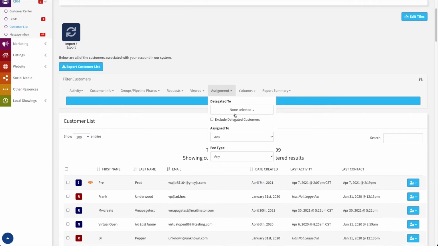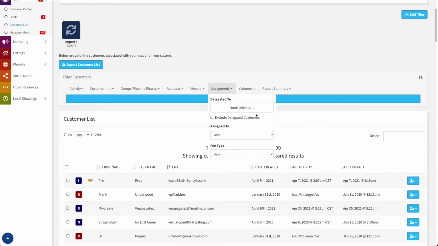Now on to assignment. This delegated portion only shows up because this account has delegation privileges, and that is because it is a team leader. If you're not a team leader or you don't otherwise have the delegation privilege, you won't see this delegated to option because it wouldn't be relevant to you. Likewise, assigned to may not show up in here as well. Again, because I'm a team leader, I can see if there are leads assigned to my team members, if they're being shared with me.